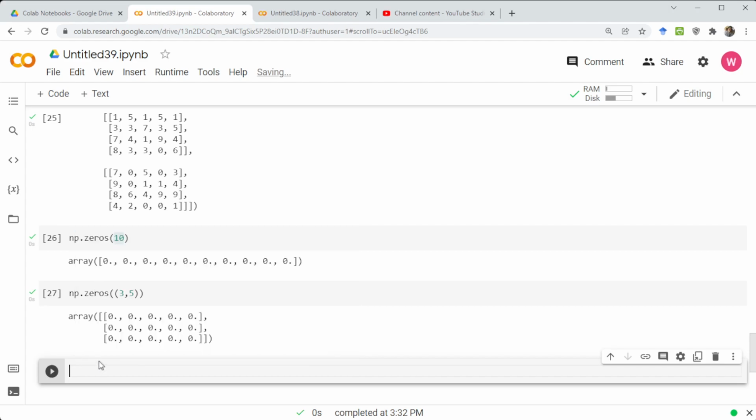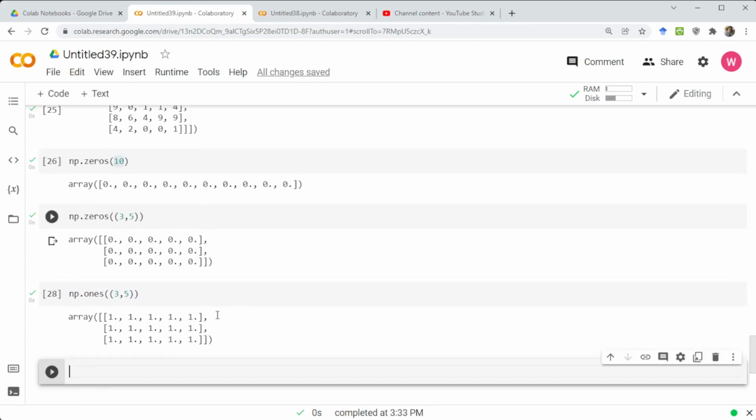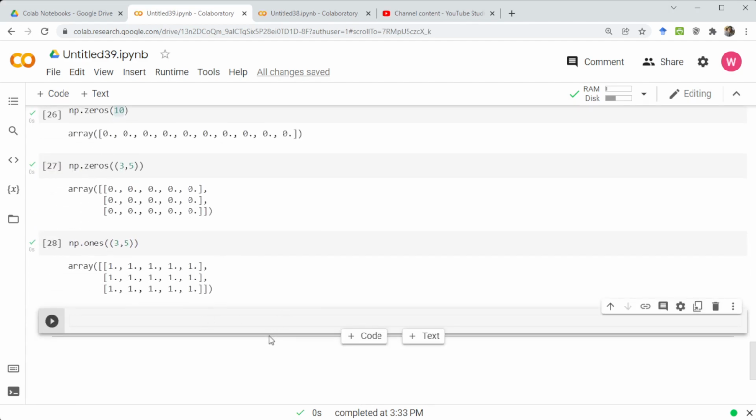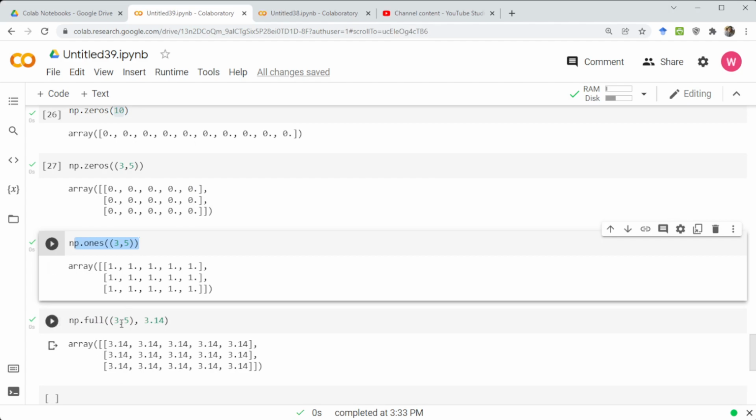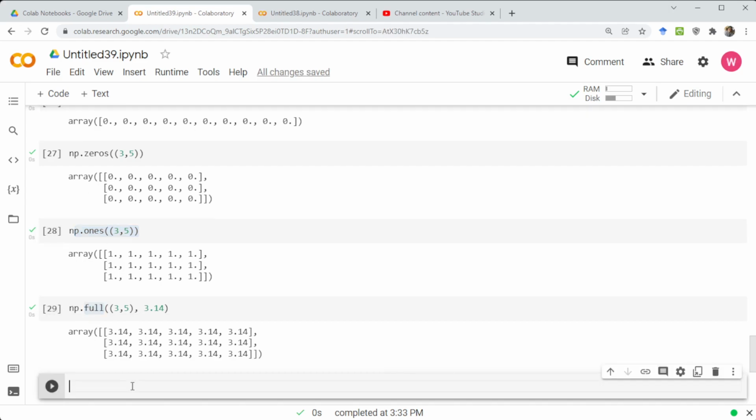Also, other useful functions are np.ones, which behaves similarly to zeros but creates ones instead. You can use specific constants, like let's say a 3 by 5 array where I want all of them to have the value 3.14. Not that we couldn't do that with np.ones by just multiplying 3.14 times it, but this might be useful to use in other ways.